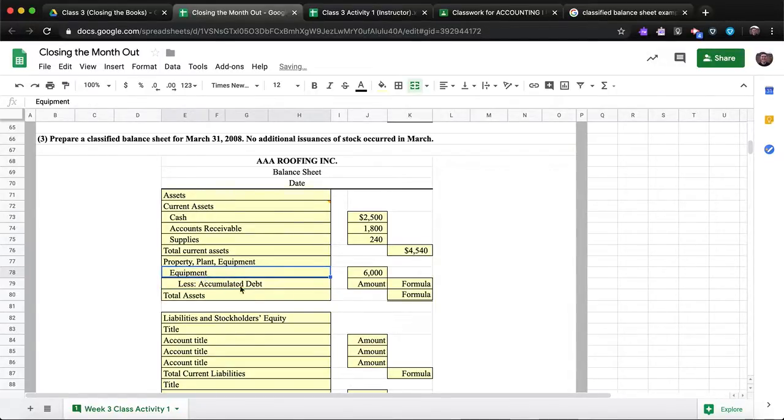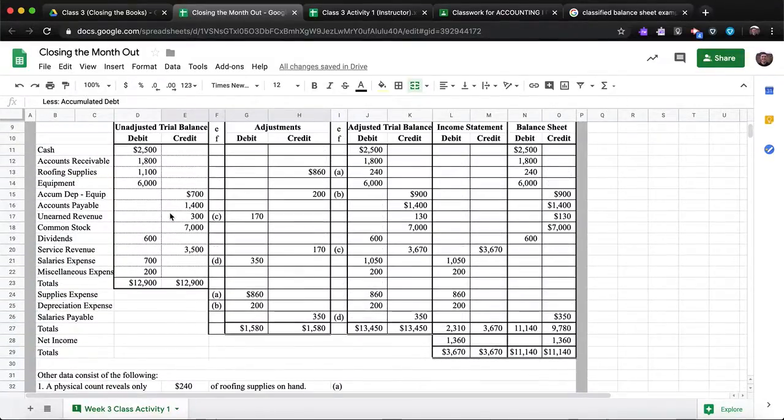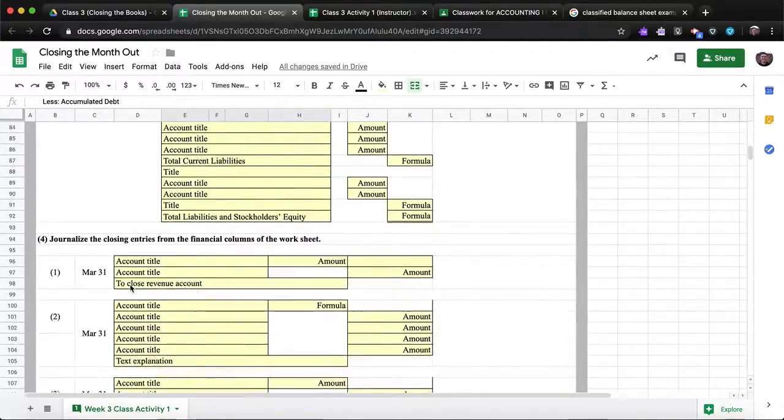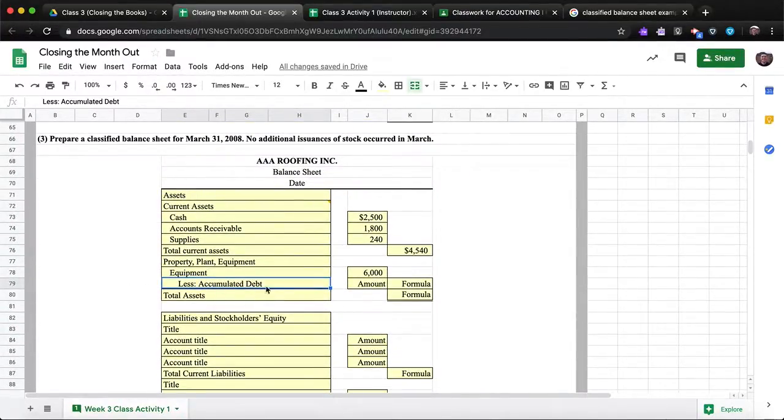Because I have this equipment, right? But I have apparently been paying for it, right? Like I didn't own it at first, so I'm still paying for it. So that's the accumulated debt that I have on that roofing equipment. It might be nail guns, it might be ladders, it might be anything that I purchased, right? That's what this is going to be. And so my total here is going to be 6,000.